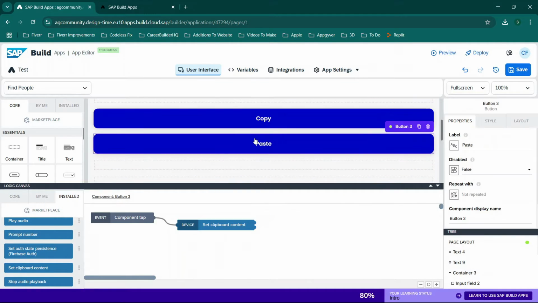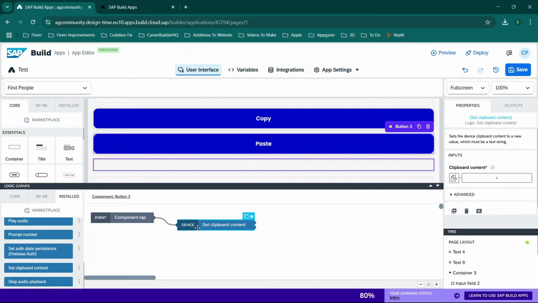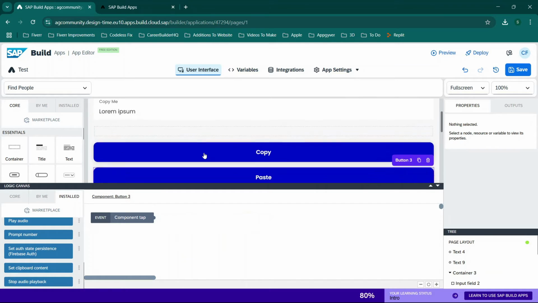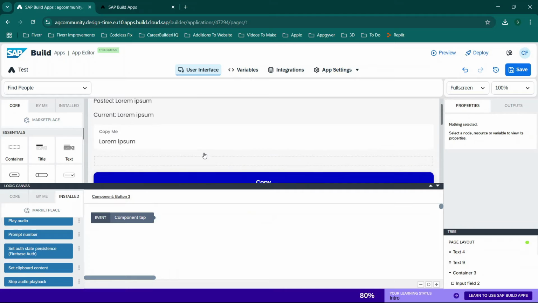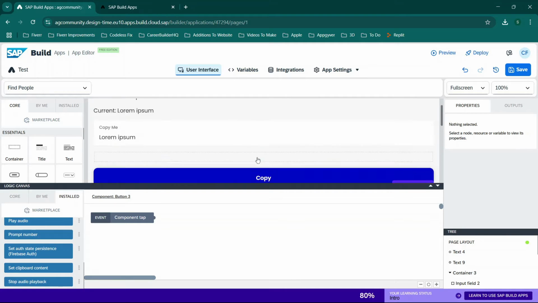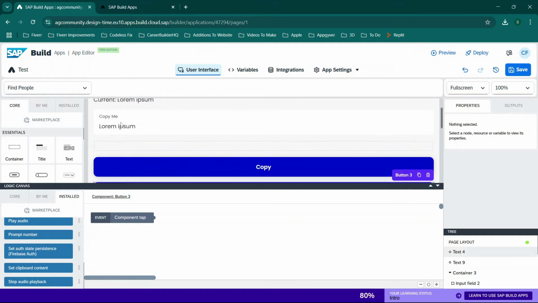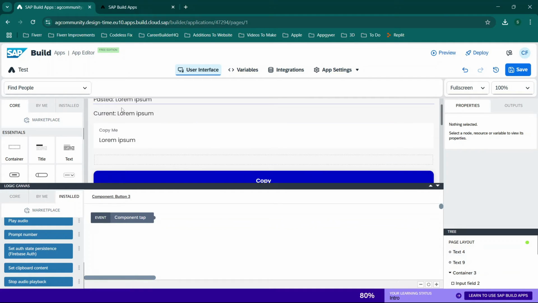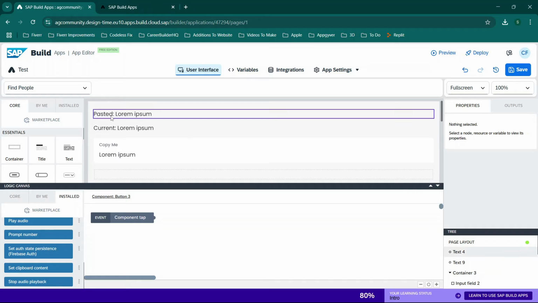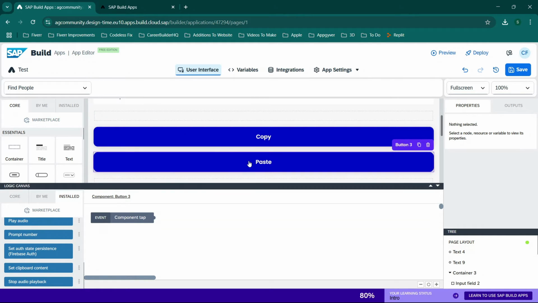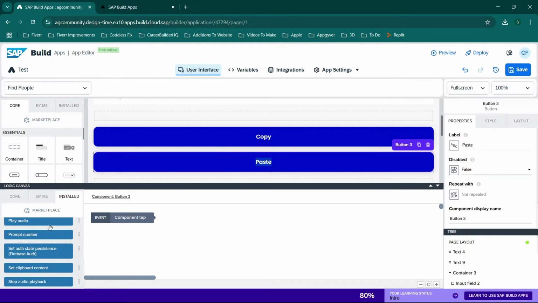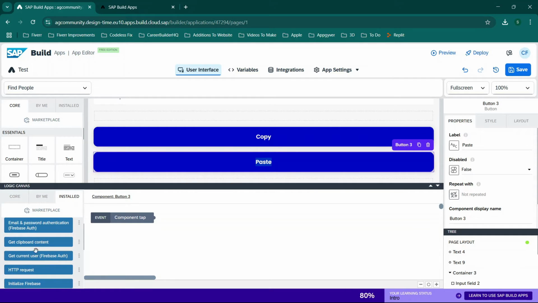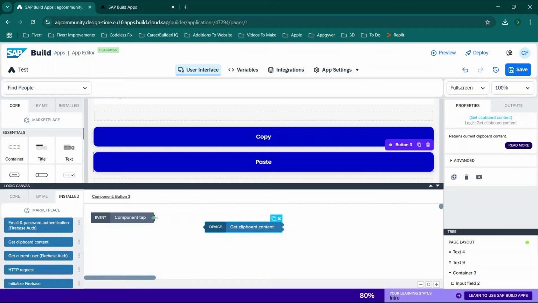Now we're going to go to paste. So what we're going to do here is we're actually going to reveal the clipboard content. So paste will be this first option here, and then current will be this next one. And we actually may want to change this up a bit. So for the sake of this video, we're going to click on paste. We'll set this together. So we're going to put, as we scroll through, get clipboard content.